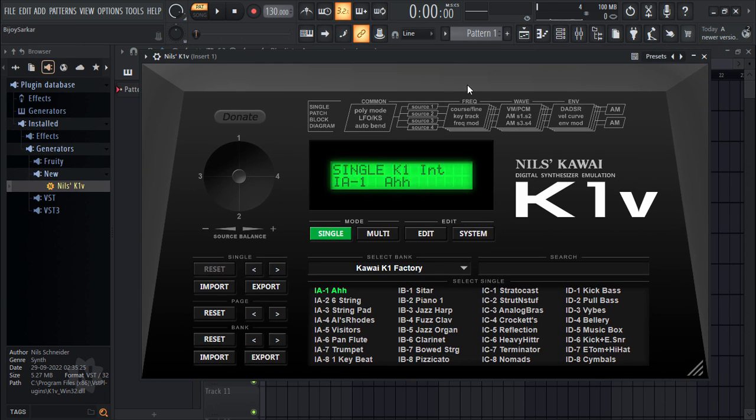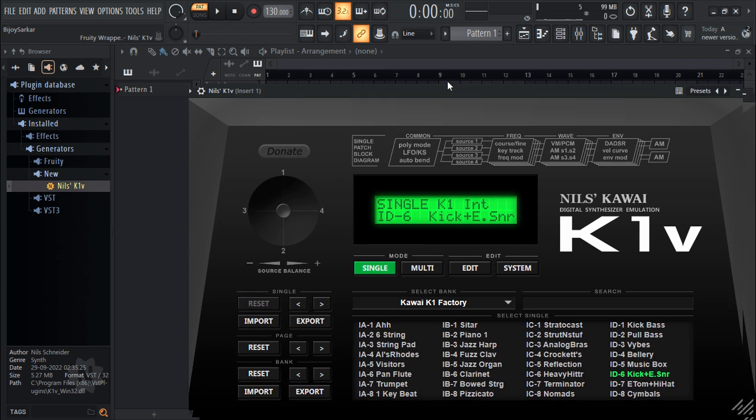And there we have it, all the presets and everything works fine. So this is how you install this plugin.